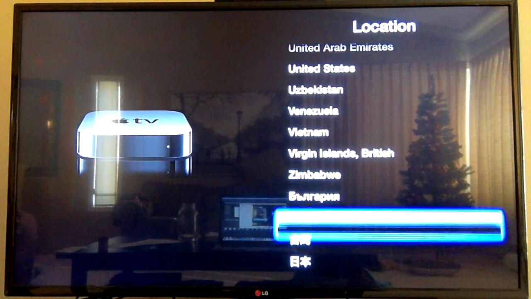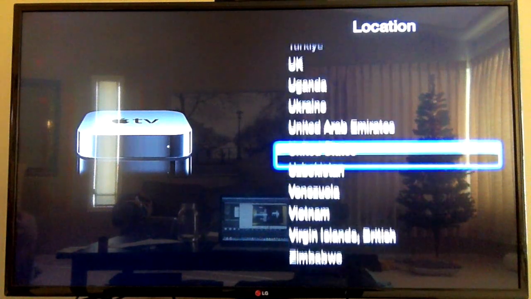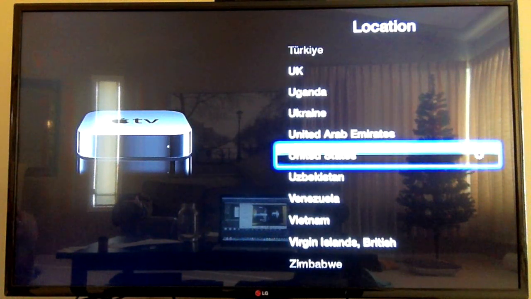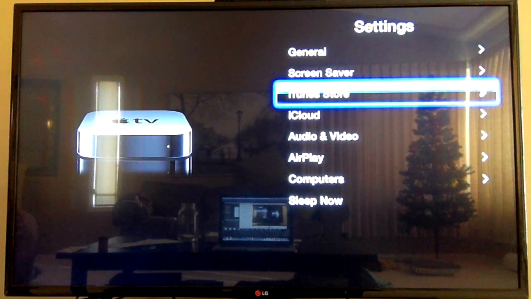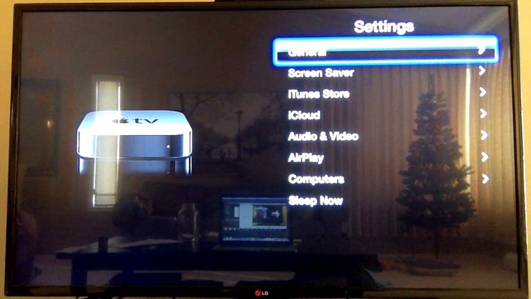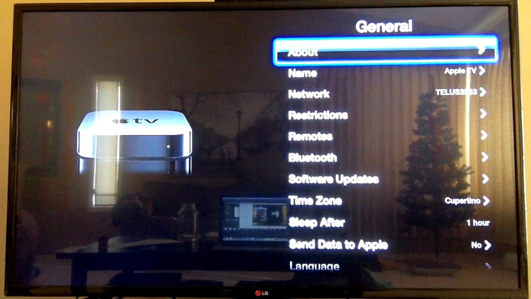Scroll down to the bottom. Select United States. Go back a few steps. While still in Settings, click on General.